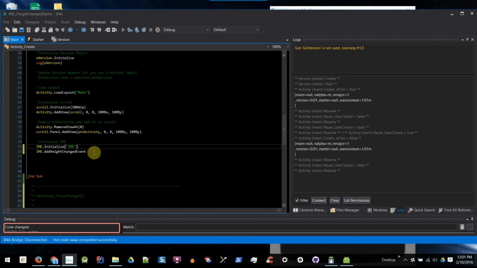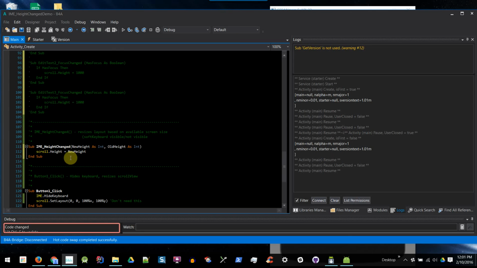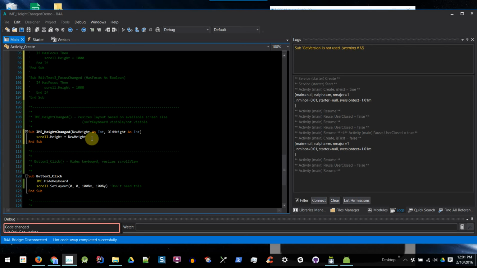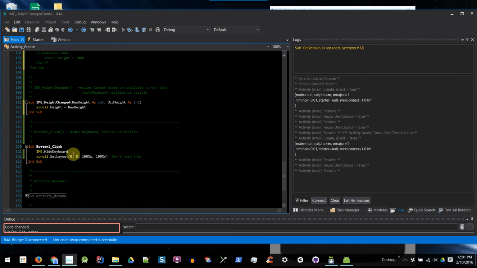So we've initialized it here. We add the HeightChanged event here. And then very simply all I did now here was to set the scroll height to equal the new height. So this HeightChanged event kind of handles everything that I needed it to do. I can also take this out because this was resetting the scroll to the original layout that I set it to when I initialized it. So we don't need this anymore using the HeightChanged event. So I'll go ahead and commit these changes.